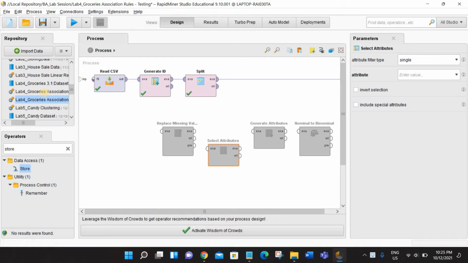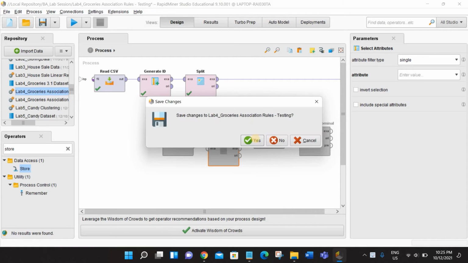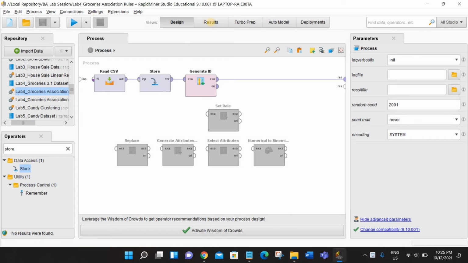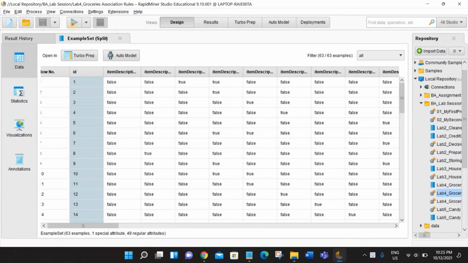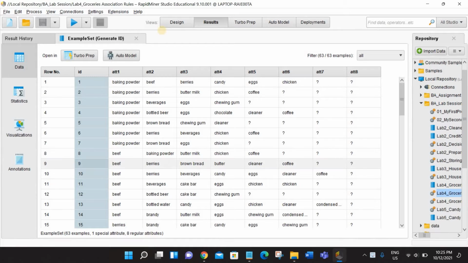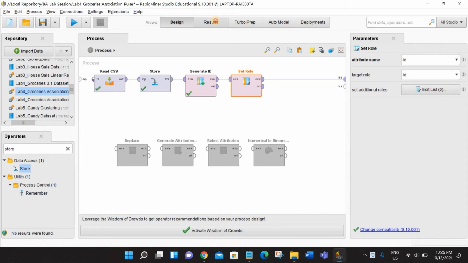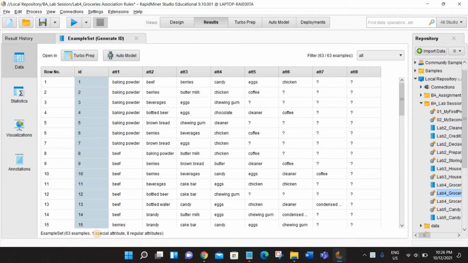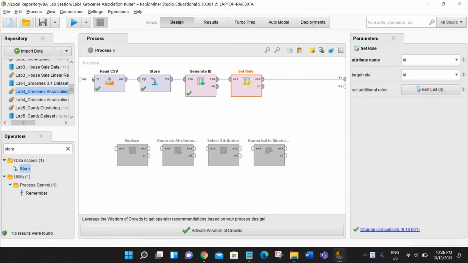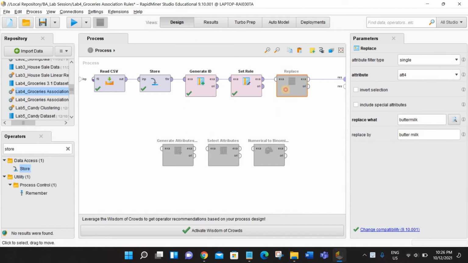Okay, so that's all. Going back to our original data, so we did just now until generate ID. The next thing I'm going to do is set role. Actually, I don't need to use set role because here, as you can see, one special attribute, the ID, has been highlighted, but I'm just going to put it there. So the attribute name is ID, the target role is going to be ID, and then run.